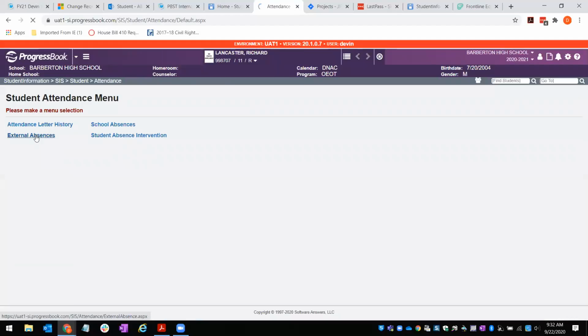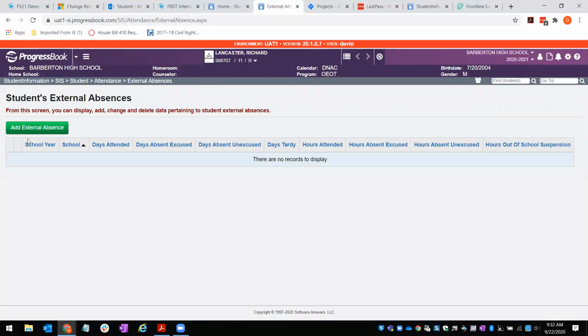So still under the attendance menu. And this is when the JVS exports their attendance to the home schools. Sometimes they do it mid-year and at the end of the year. Others just do it at the very end of the year. But when they do, and we use that homeschool import process to bring those in, this is where those records are going to be stored.